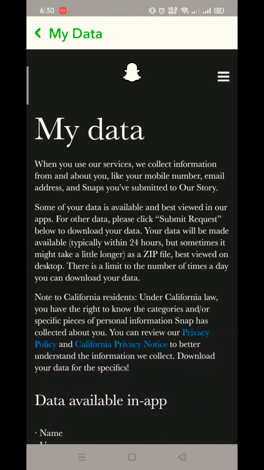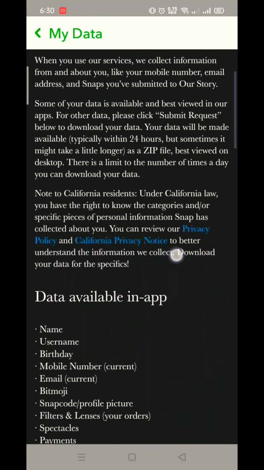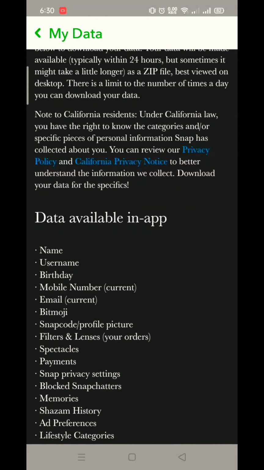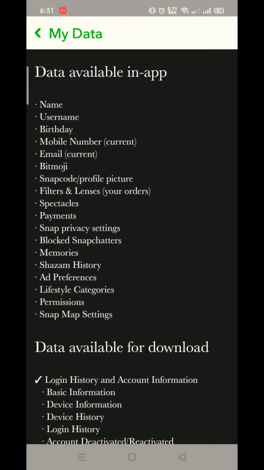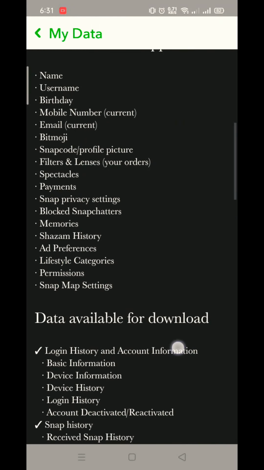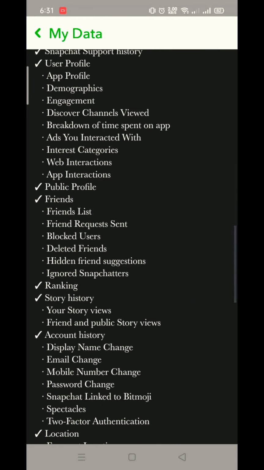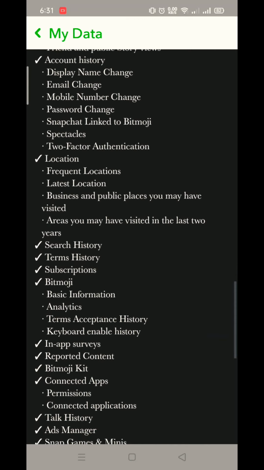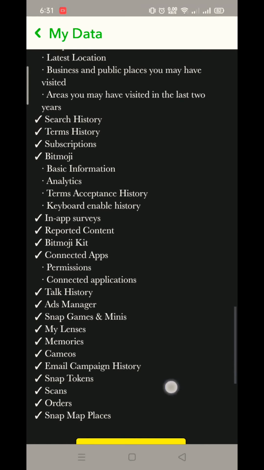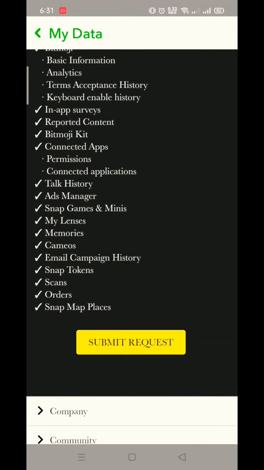Here you can see the instructions. Read it carefully and scroll it down. Now you can see the data available in apps and the data available for downloads. See that it's almost your data loss that will be recovered from this. Now submit a request. Tap at submit request.